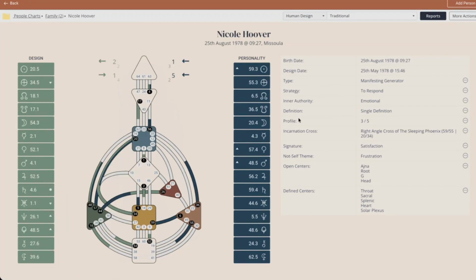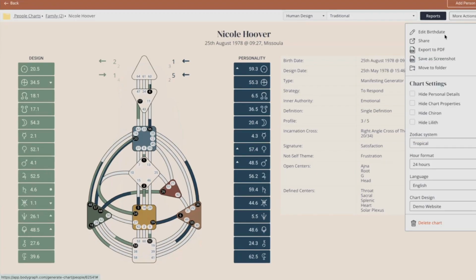So it'll show you their design, the information that you've set up in your chart design, what you're allowing them to see. If you click on more actions over here, and this is for those of you that just have personal Bodygraph accounts, this is what you have access to. You can click on more actions over here and you can export that to a PDF.